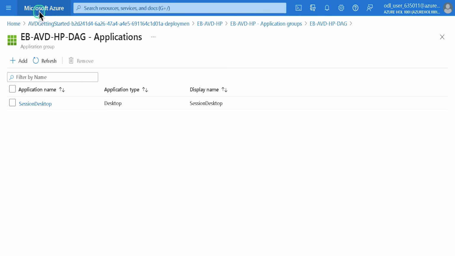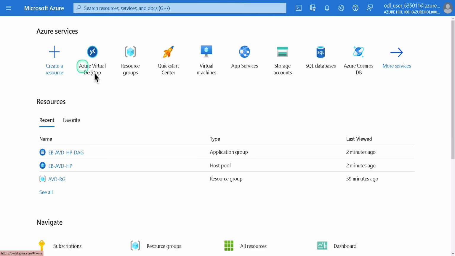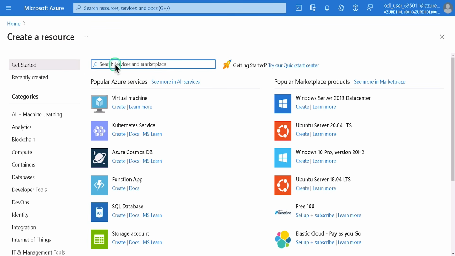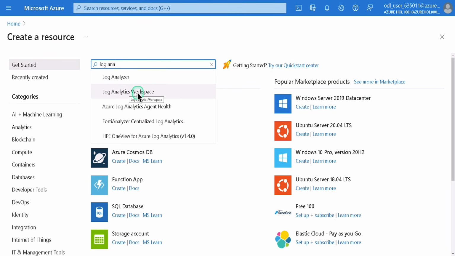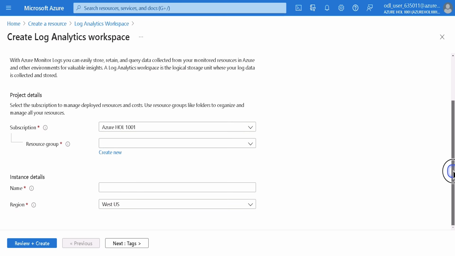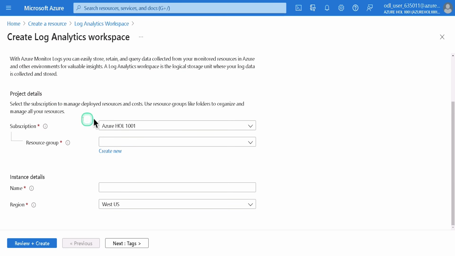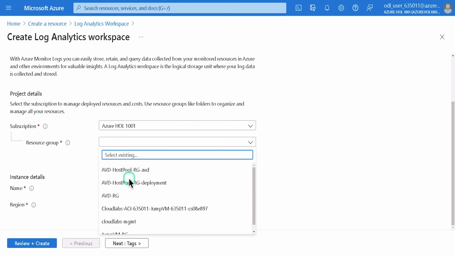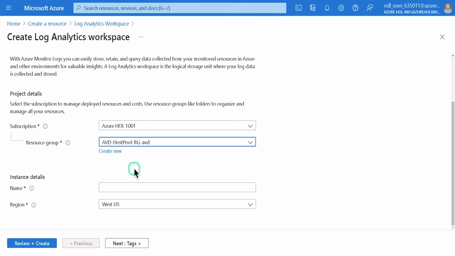So go back to your Azure portal. I'm going to go back to my home page. Click on create a resource. Here, search for log analytics workspace and select log analytics workspace. Within this page, click on create. Again, we will go through this setup wizard. Make sure you select the right subscription. So under resource group, select the AVD host pool resource group we created to deploy the session host. Give a name for your instance.